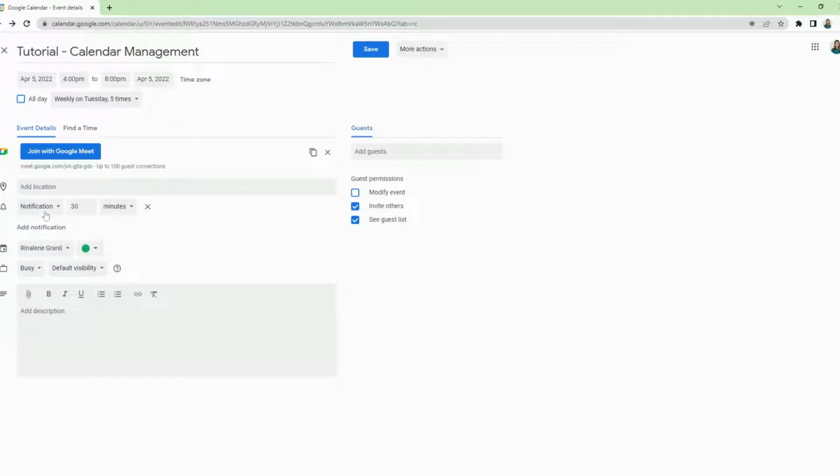Notifications, either via email, where Google will send an email notification, or just notifications. Sometimes it will ring a bell on your desktop or laptop to tell you that you have a meeting. You can choose the minutes, hours, days, or weeks of notifications. By clicking this Add notification, you can add another notification.